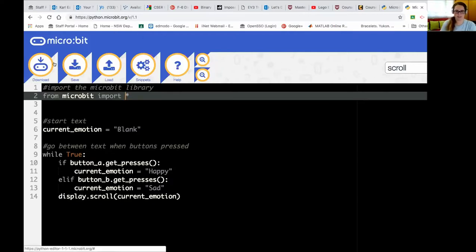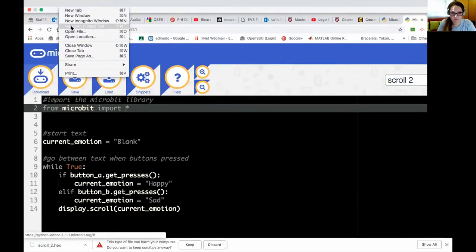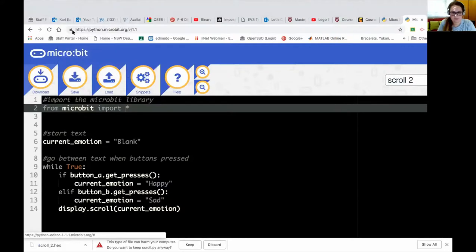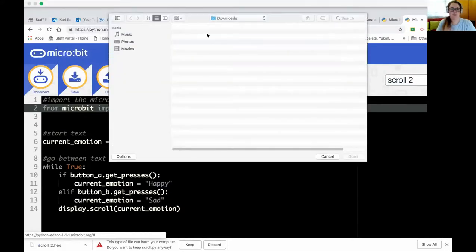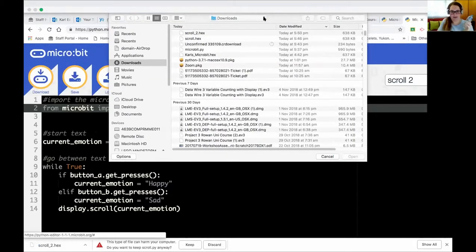So if you wanted to download that, I'll call it scroll. Give it another name. Yep. If you wanted to stop sharing your screen, you're welcome to. I'll put mine back up for someone else to have a look at, in case there's anything that's been missed.